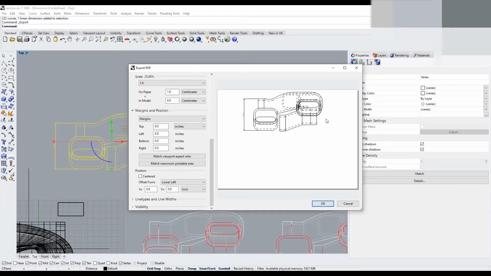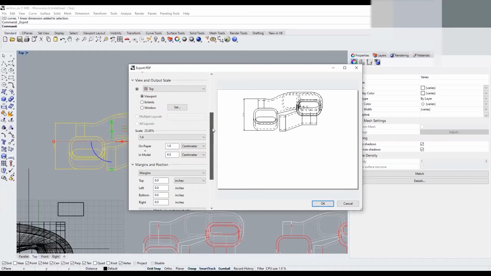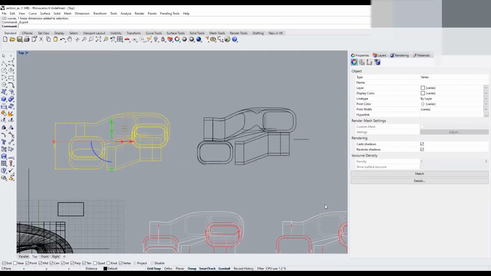Then, okay, I see a 1 to 4 scaled model. It says on paper is 1 centimeter, in model is 4 centimeters. So it's scaled like 4 times, okay? Then I click OK.